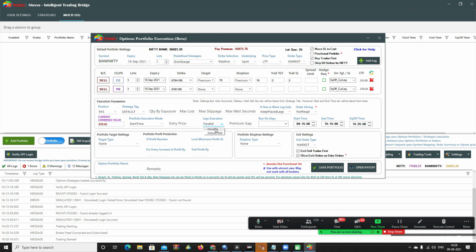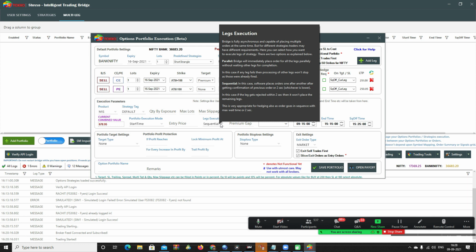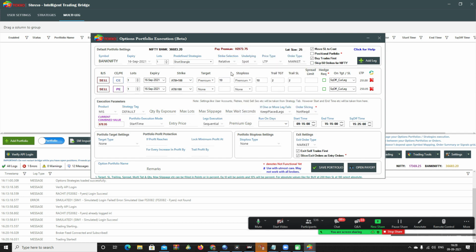Legs execution will be either it will go at once at the same particular time, or do you want to go in a sequence, okay, one by one. So that would help you specifically in case of limit orders, because once the limit order has been placed, whether it gets rejected, it will hold back and look at it. Unless and until it gets a confirmation of the first order placement, it will not place. So that's what the sequential leg is all about.